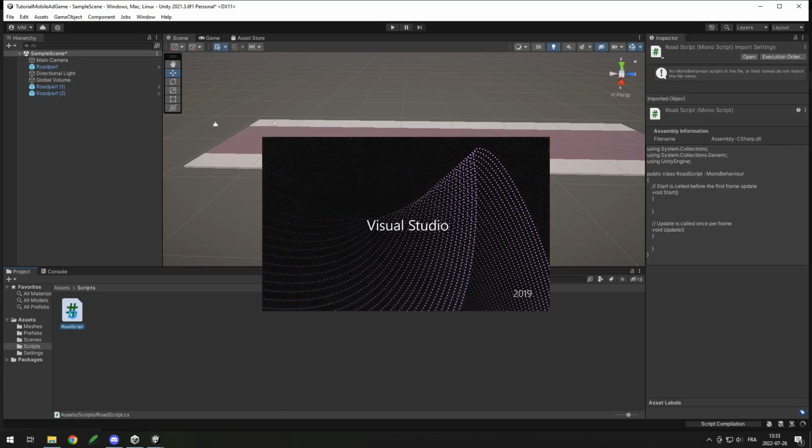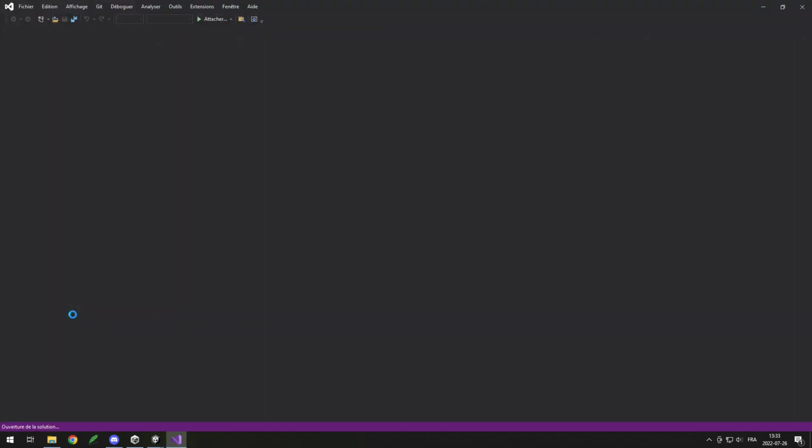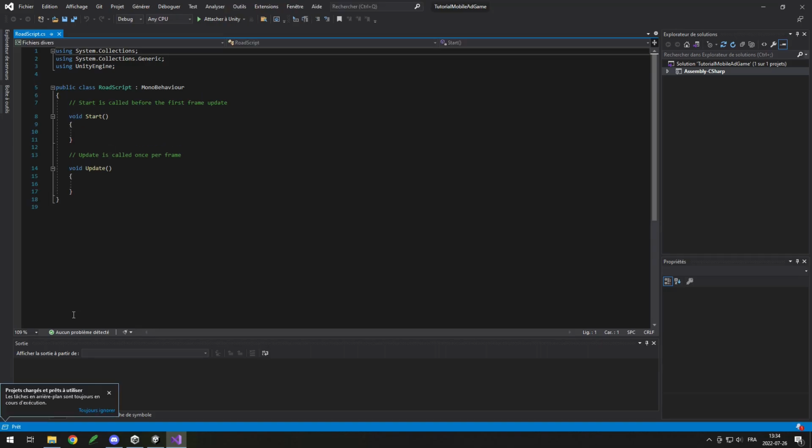So if you double click, it should open up Visual Studio. If you don't have Visual Studio, I guess you should install it. I think you could do this also with Visual Code or pretty much any editor. You could even do it in Notepad if you want. But personally, I like Visual Studio.